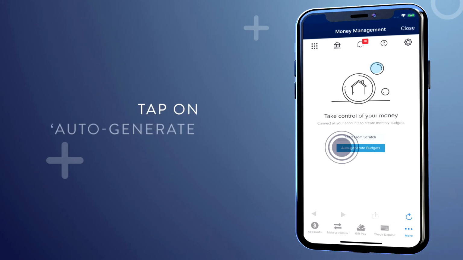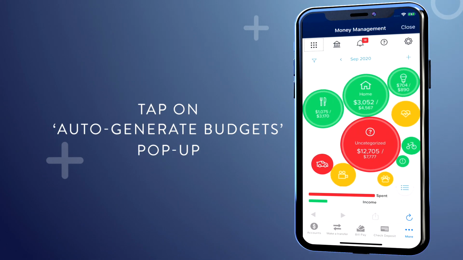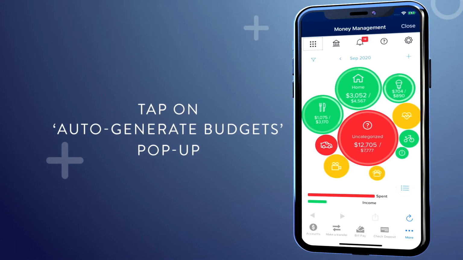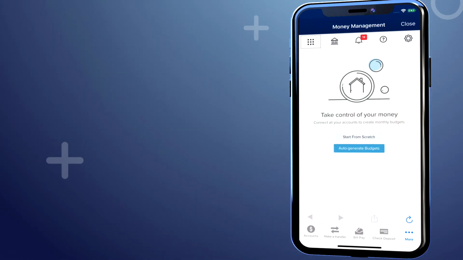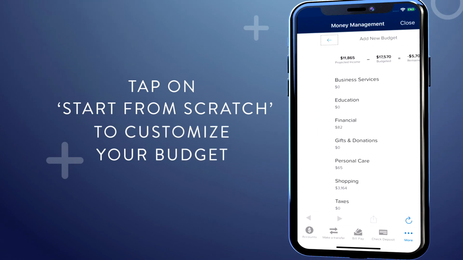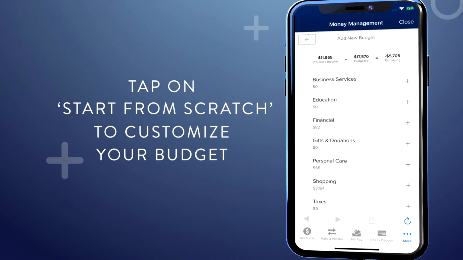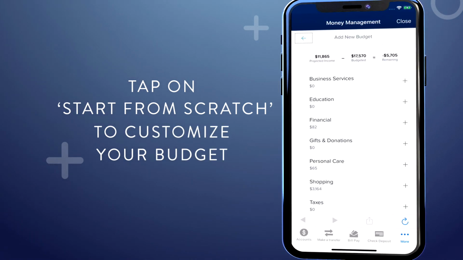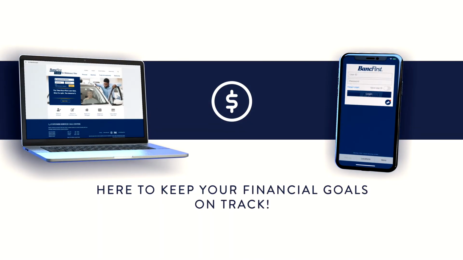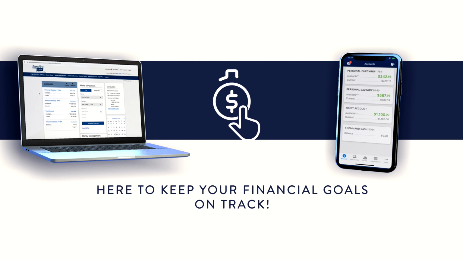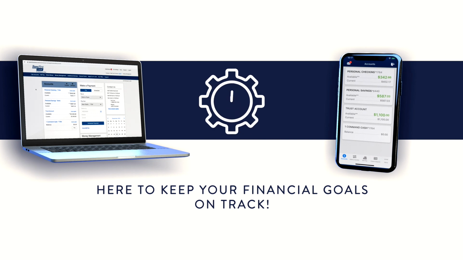From this screen, you can tap the Auto-Generate Budgets button to have the service analyze your existing spending categories and make budgets for you. Or you can tap the Start from Scratch button to set dollar amounts yourself for each spending category. Regardless of how you develop your budgets, BankFirst Online Banking enables you to take control of your finances, wherever you go, from your mobile device.